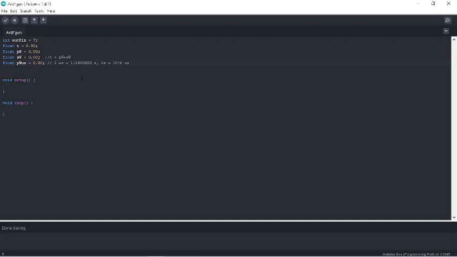So wait, my computer lagged, I think. Yeah, my computer, it's back.